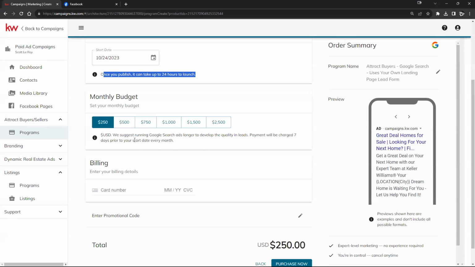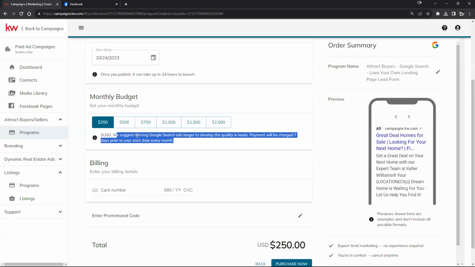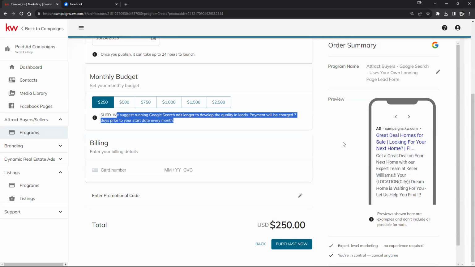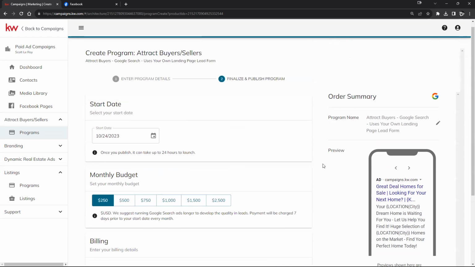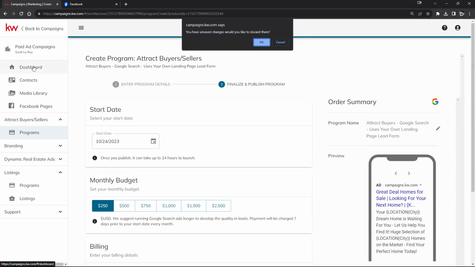$2,500. So again, we suggest running Google search longer to develop the quality of leads. This is going to be a little bit different than your Facebook here. So right here, the longer that ad is there, the more reputable or established it becomes. So that's your Google ads right here. Let's see if I can do one more here for us.